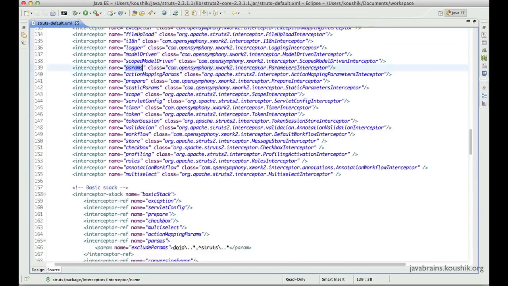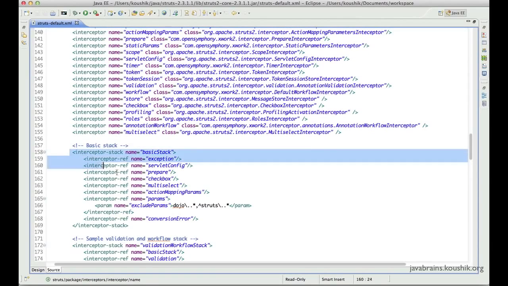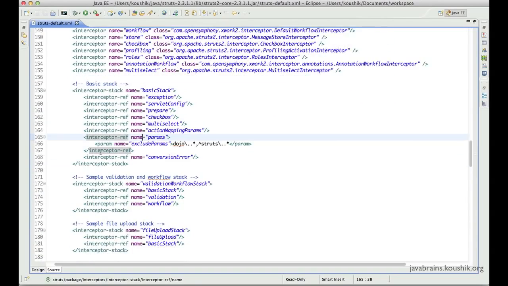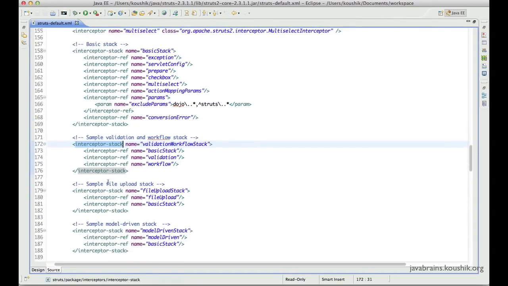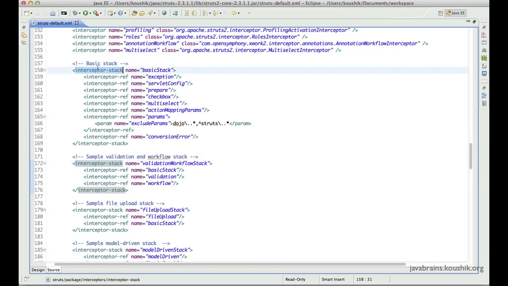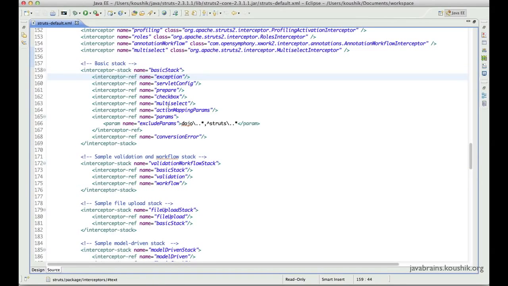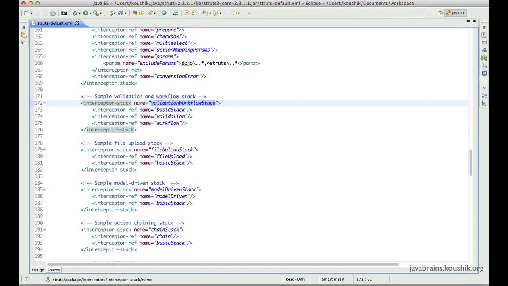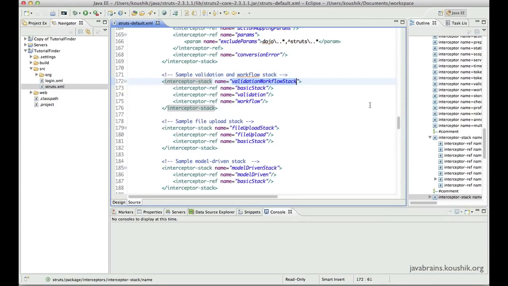The second thing they've done is they've actually created all these sample interceptor stacks. So they've given a whole lot of combinations which you would normally use. You have something called a basic stack, which contains these set of interceptors. You have a validation workflow stack, which contains these set of interceptors. So all these are common combinations that people would typically use, that the Struts2 development team have given as presets. So you can pick and choose whatever you want.